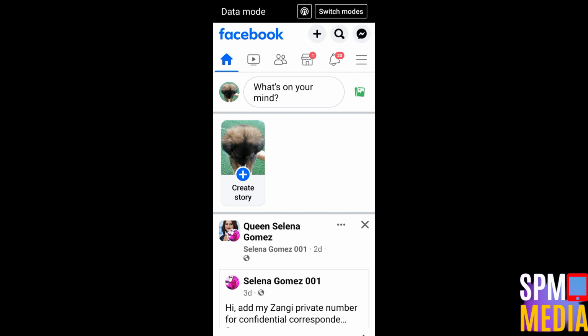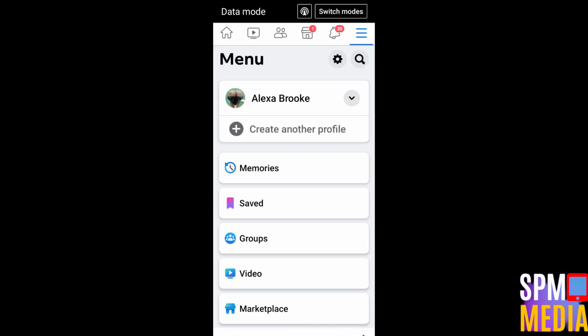The very first thing you should do here is make sure that you are using the latest version of your Facebook application, or that your Facebook application is up to date. Now open your Facebook, tap these three lines at the top right corner, or just go directly to your profile. So tap your profile here.